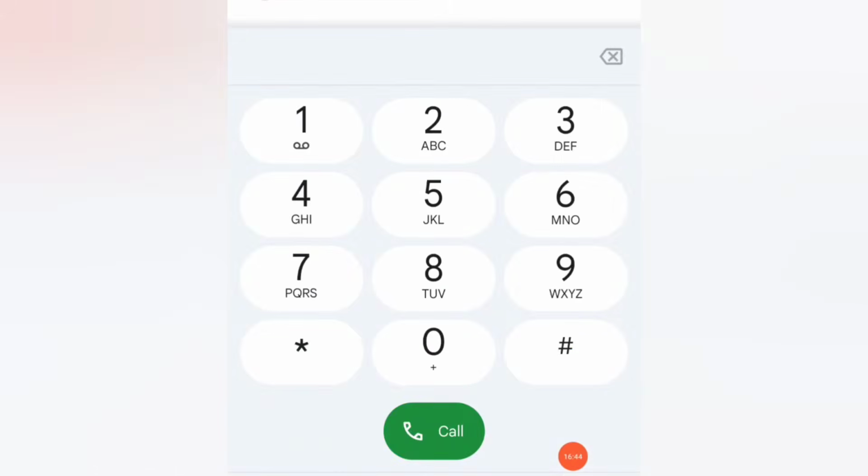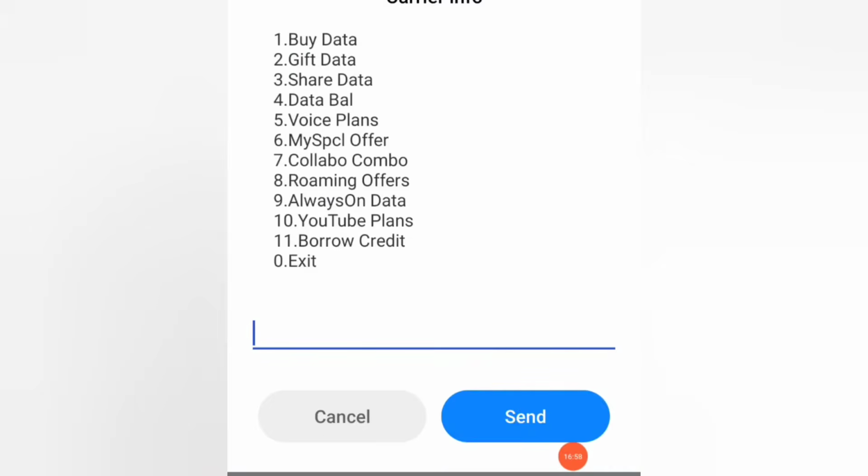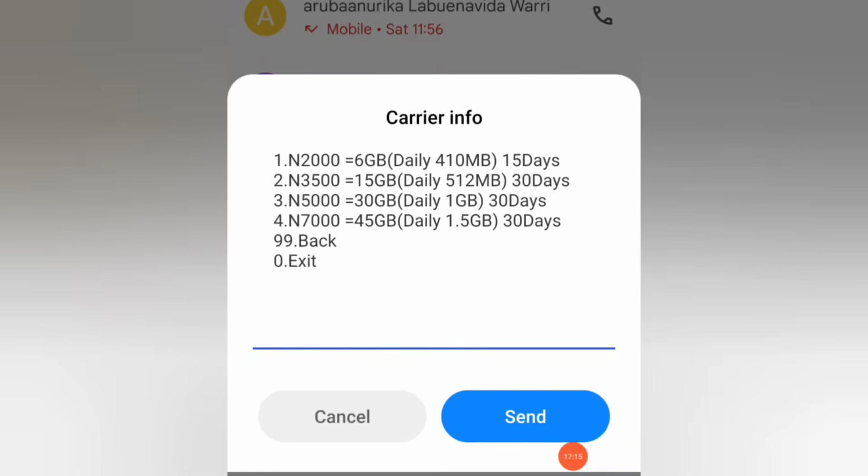The number 4 code to get it at the very cheaper from GLO is *312#. So that's *312#. Then number 9, which is always on data. These are the different options that are available.